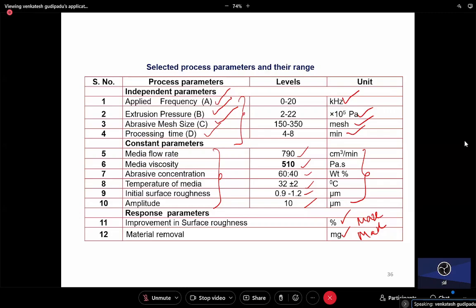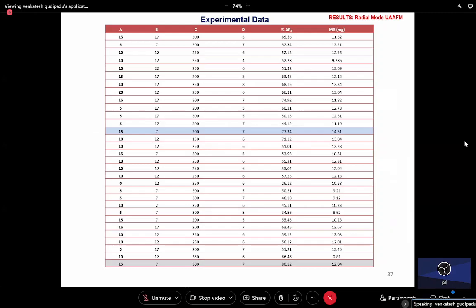So you need to choose the number of parameters and levels and the constant parameters, and you also need to choose your responses, what kind of responses you are expecting based on your result. So these are my parameters and their ranges. Next, design of experiment gives you a design to get more information with fewer experiments. Approximately 31 experiments are conducted to find the required surface finish and MRR.